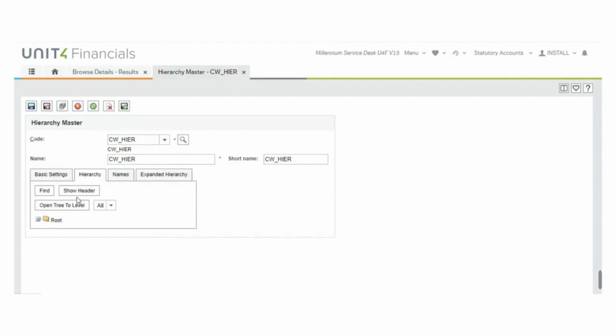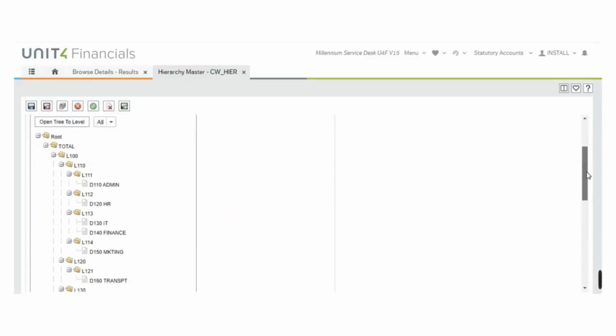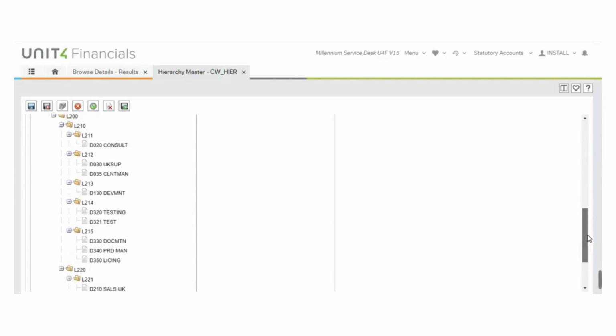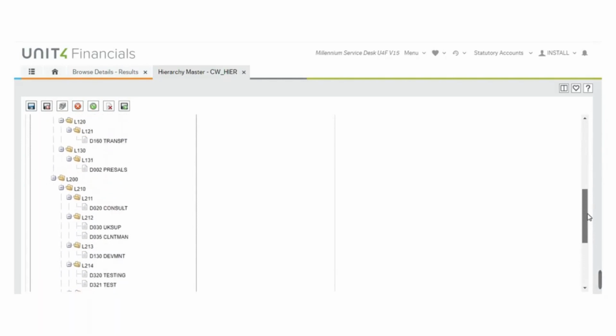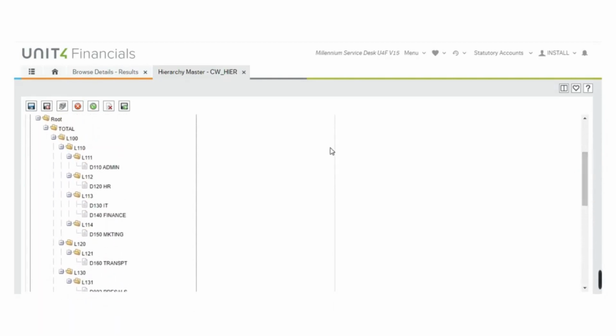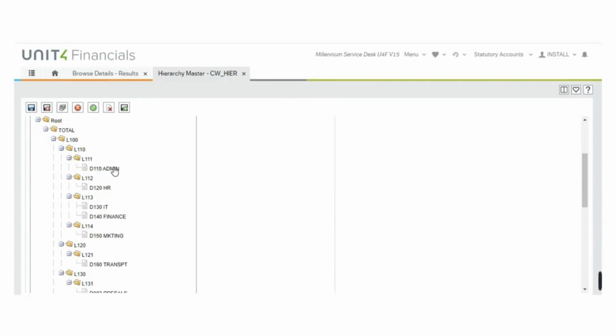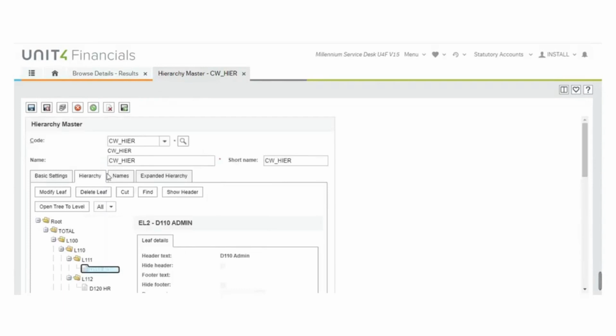We can drill down to all levels of the hierarchy by selecting All, and then Open Tree to the level. This will open the whole hierarchy as we scroll down. We can see that it represents what we had in Excel. The two different icons here represent either a node or an aggregated level. And this icon here for admin shows it is a lowest-level leaf. So this is the level the data is posted to in a journal within Financials.